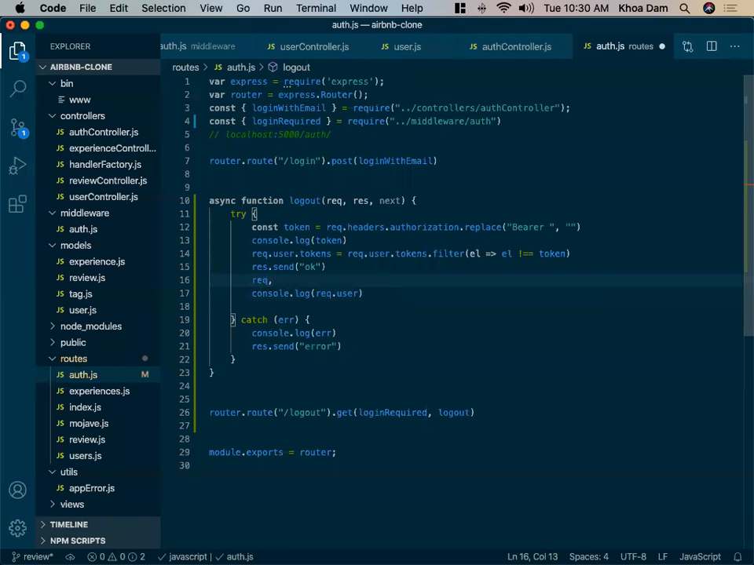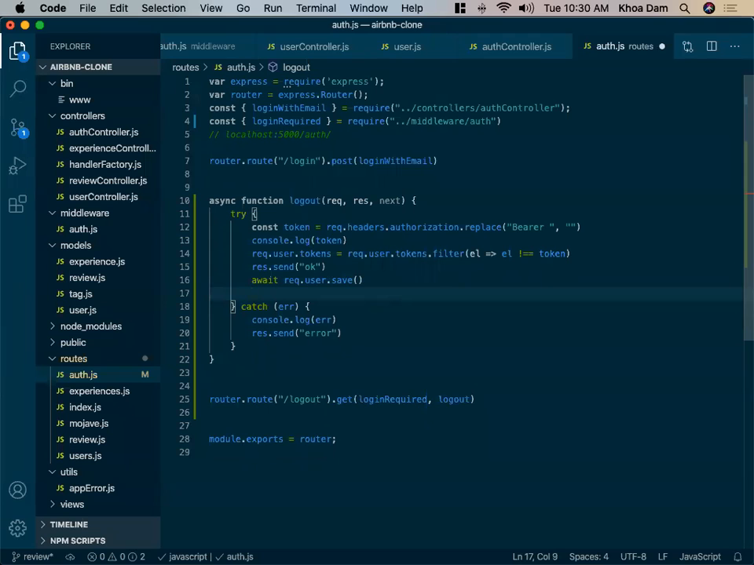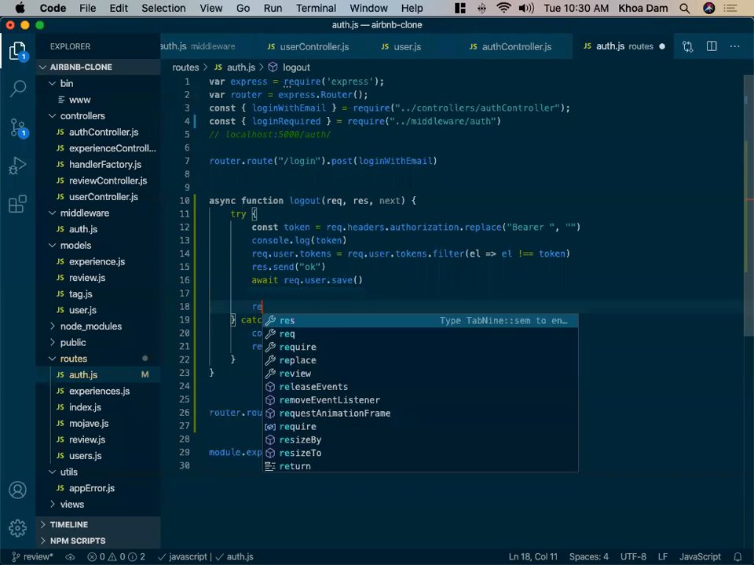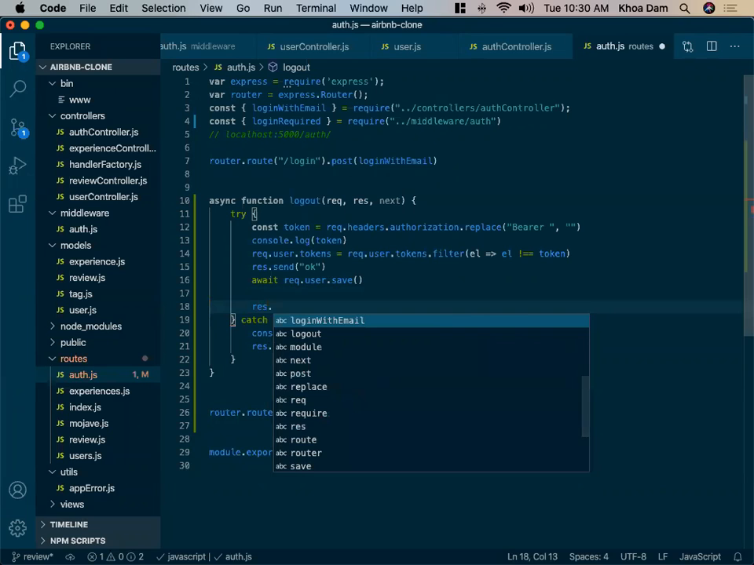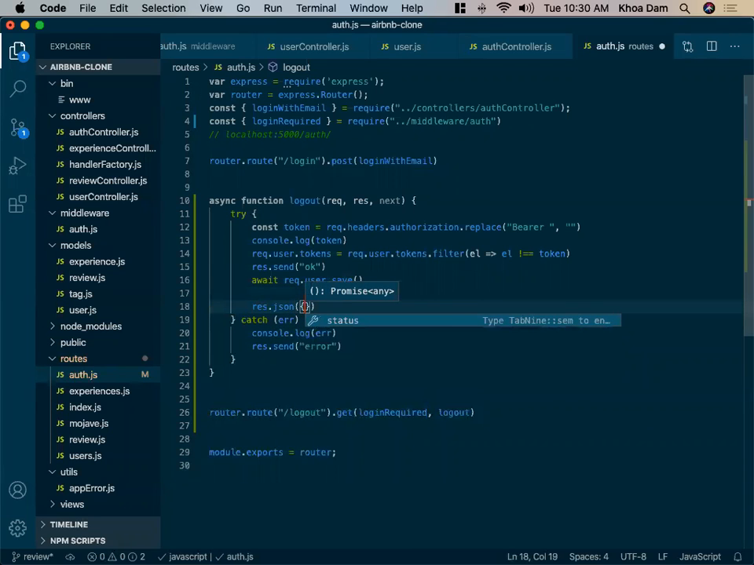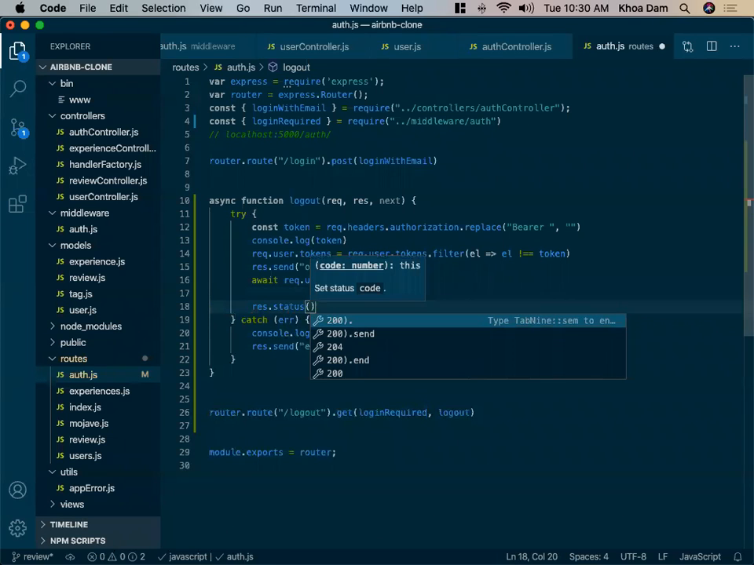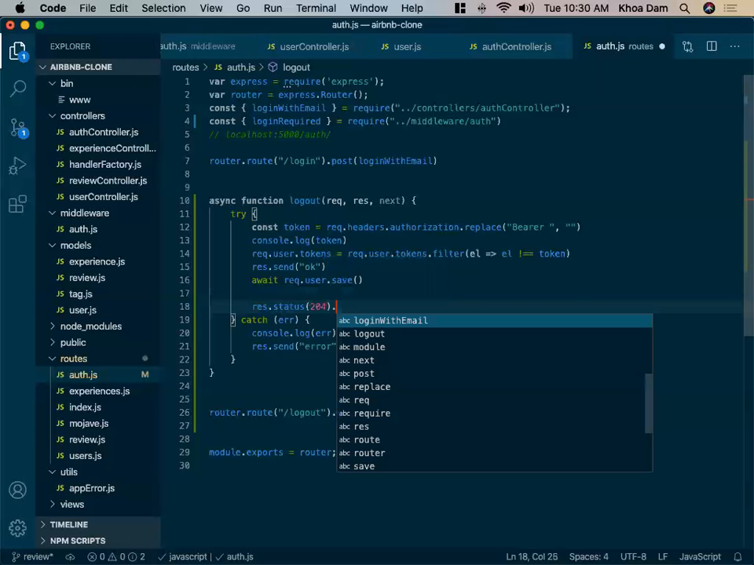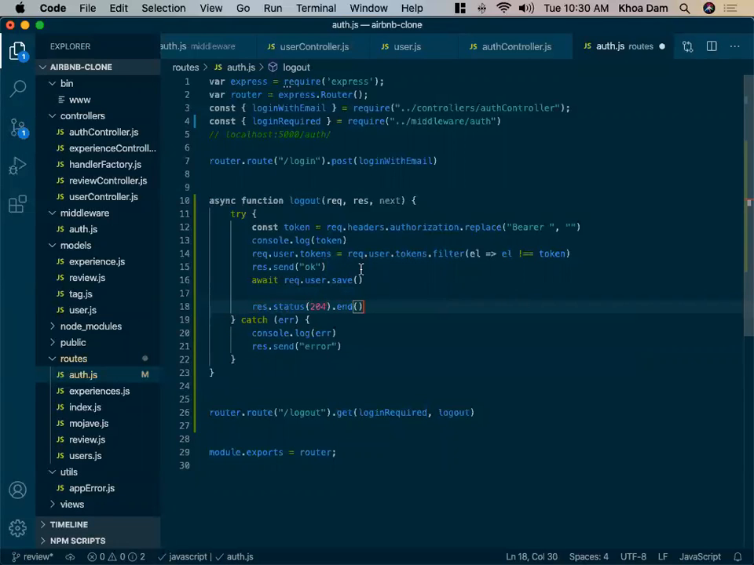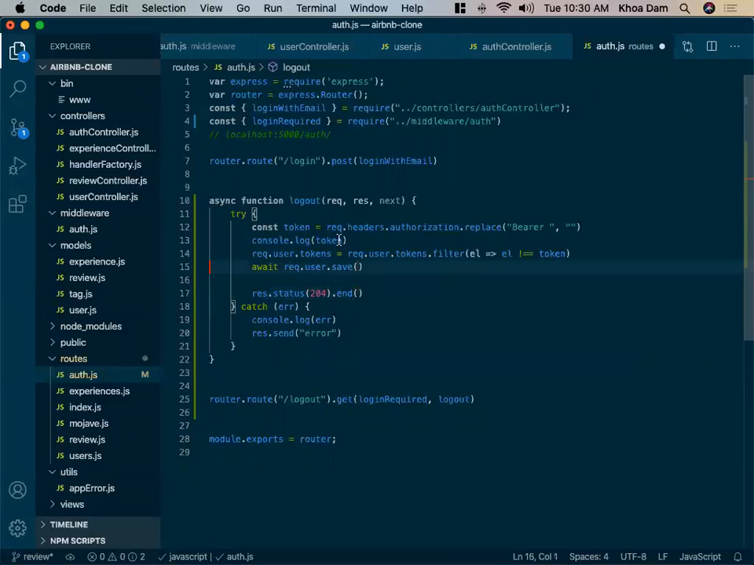Request.user.save, right? But we need to use await, and that's it. Now please try log in with the deleted token again. See if it works. Okay, so I need to respond properly now. Respond JSON status. When you log out, just 204, and I'm gonna end it. All right. So here we go. Everything's fine.